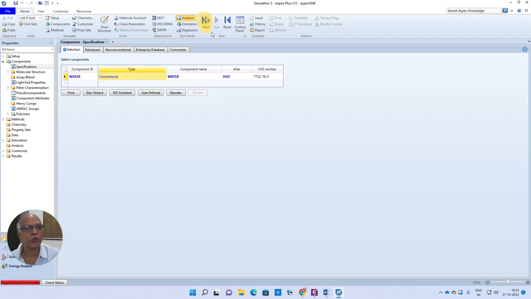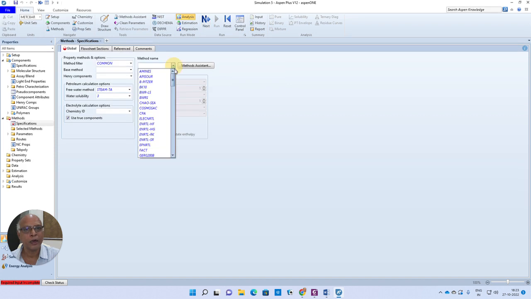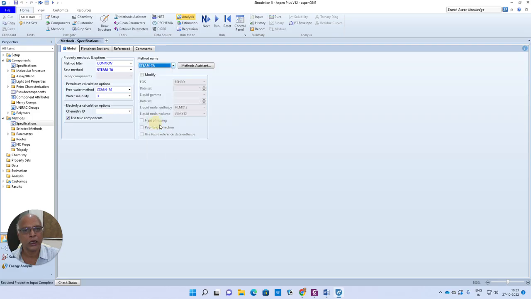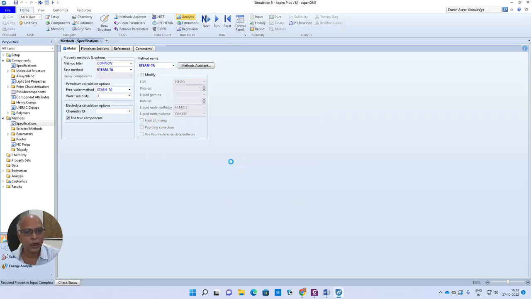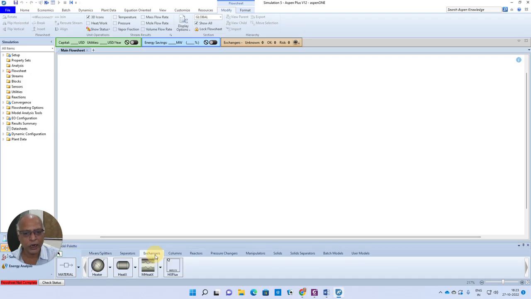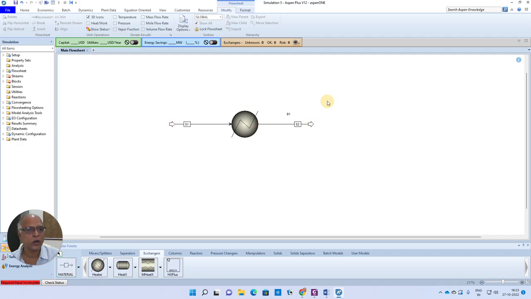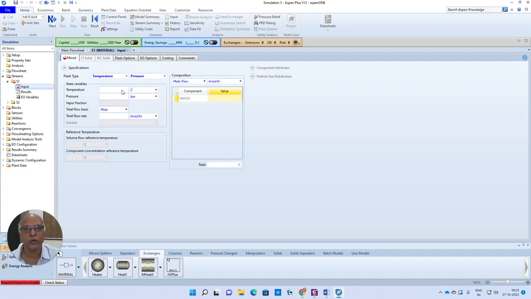So we have defined the component, then select a property model. So in case of water or steam, you can use steam tables as the property model. And in this example, as we are not interested in going into the design calculations, I am using a simple block heater, the input and output streams, then go to next and try to define the problem.